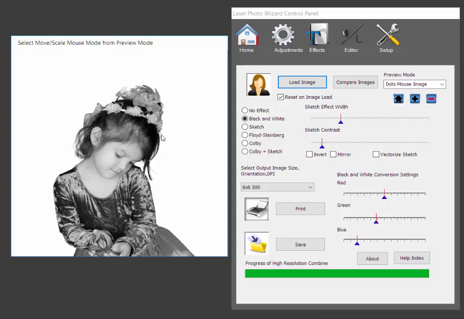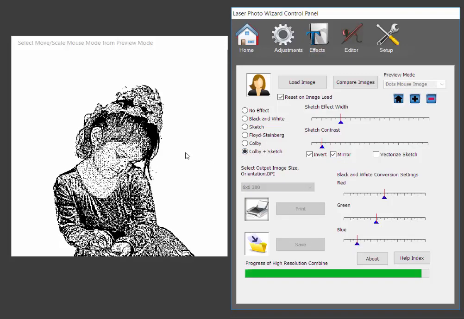So now if we were to laser this on a regular piece of wood, for example, we would get the output wherever it's black, it would burn the wood. But we're going to do this on plexiglass. So we're going to invert it, and we're going to put it on the back of the plexiglass, so we're going to mirror it. And of course, we're going to go with good old Colby sketch.